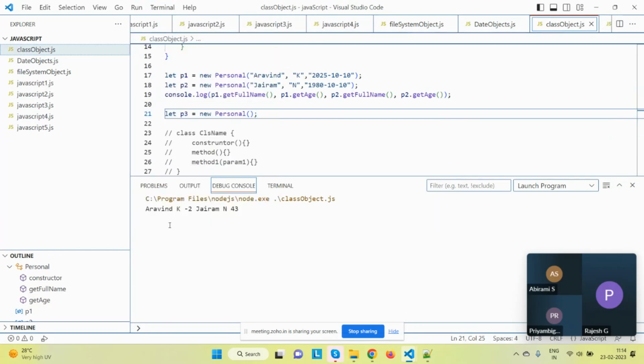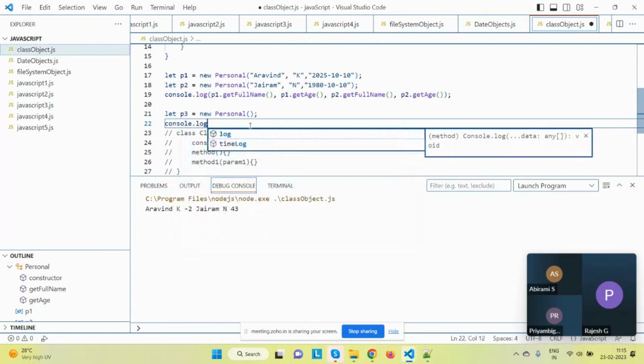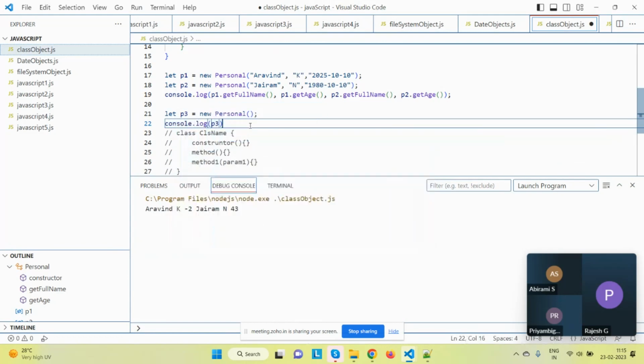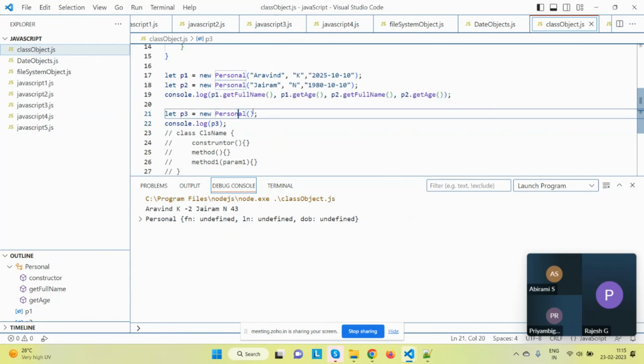Right? It doesn't give an error, but you cannot get any value because it is all assigned with undefined, undefined, undefined. So console log P3. Console log P3, run without debugging: undefined, undefined, undefined. So the parameter values are undefined. But I want to control all this. I don't want this to be created accidentally with empty data.